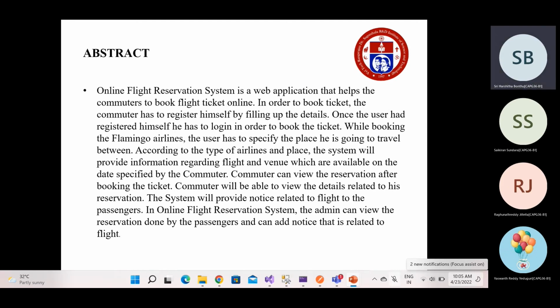The customer can view the reservation ticket after the reservation, and will be able to view all the details related to his reservation. The system will provide notices related to the flight and the passengers. Also, the customer will have many payment methods, using his credit card or debit card with certain credentials provided.